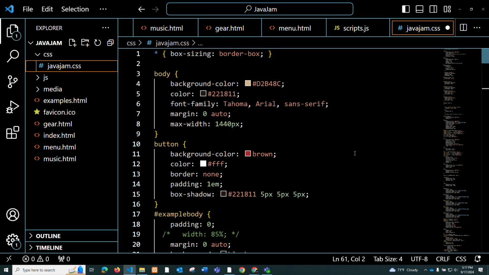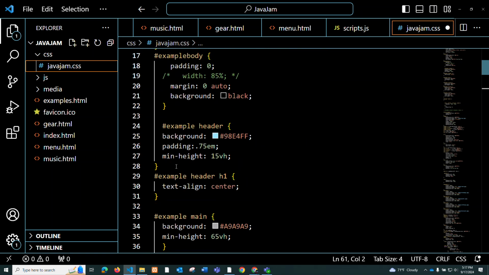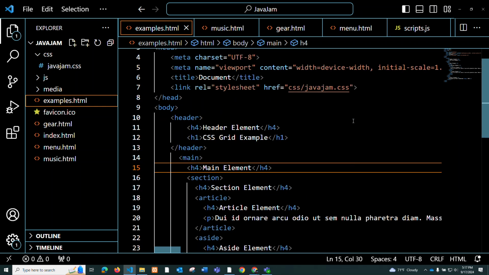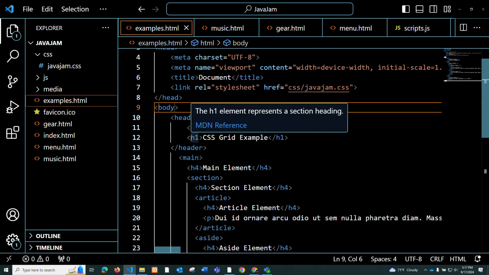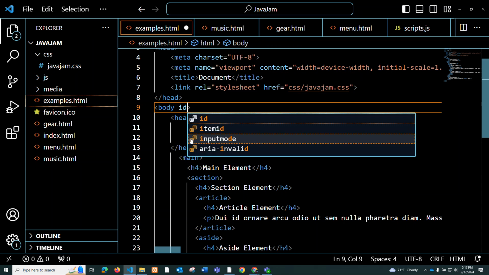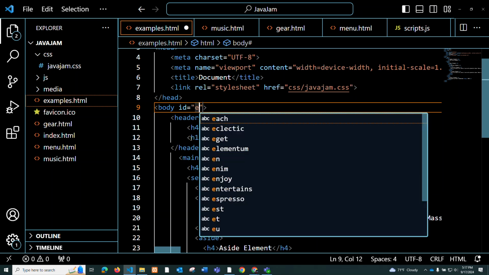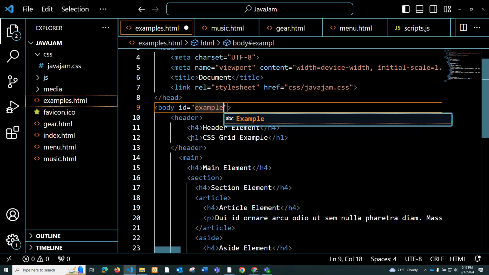But you are going to have times where you need specific styles to go to specific pages. And so I've added in some code here, which I haven't written yet, but if we go over to our examples page, and we came up here to the body element, and we wanted to give this page a special ID, we can just start typing ID. Remember that with IDs, there's only one with that name on the page. So I'm going to identify this as the example page. So it's going to make sense that I name my ID example.